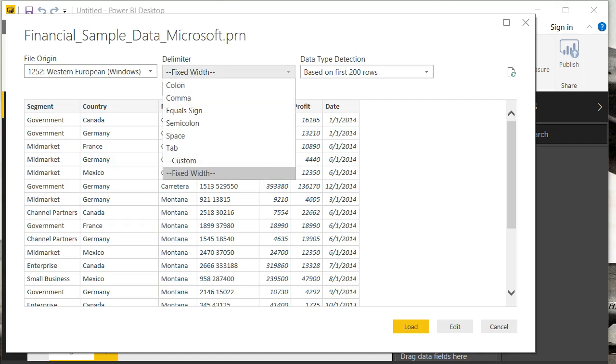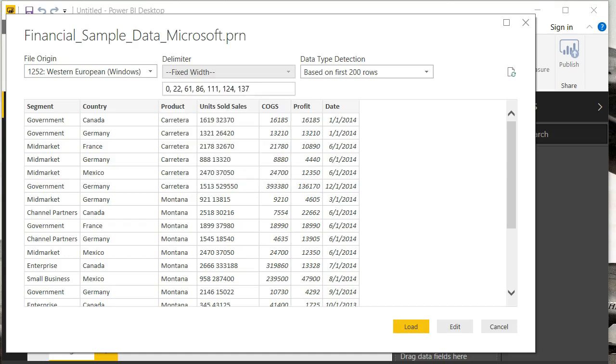There's a few other options in here if you're lucky enough to have better data, like colon delimited, comma delimited, equal sign delimited, etc. But we don't have that. We have a space delimited file. So we have to enter the number of characters that we need for the software to recognize each column correctly. Since the data is pretty clean, PowerQuery figured out how to import it using 0, 22, 61, 86. Oh, wait a second. It's missing something. Looks like 90 didn't work. So let's go ahead and punch that in.